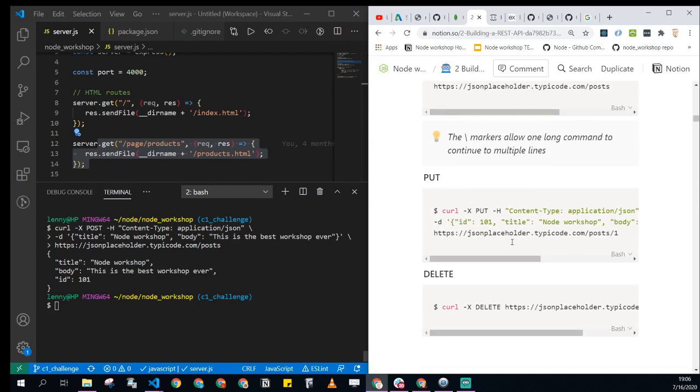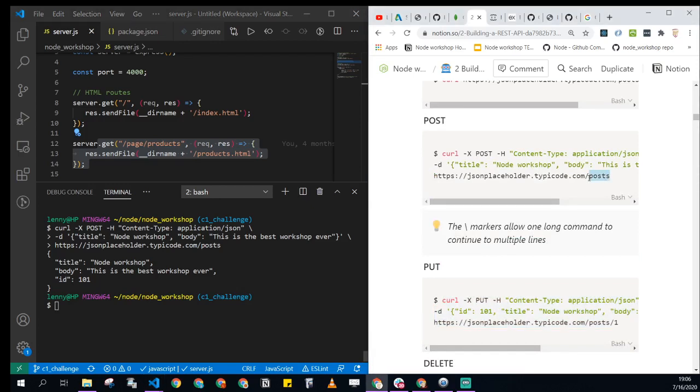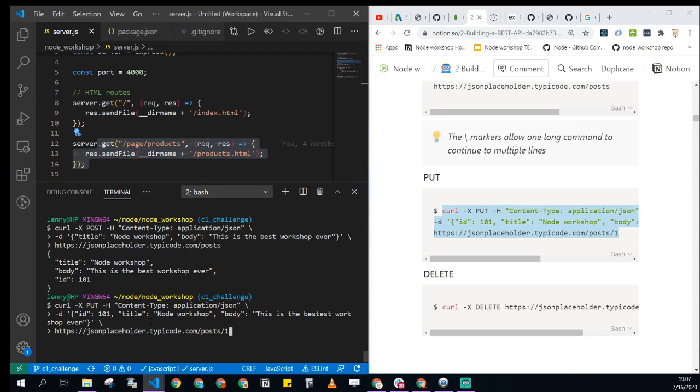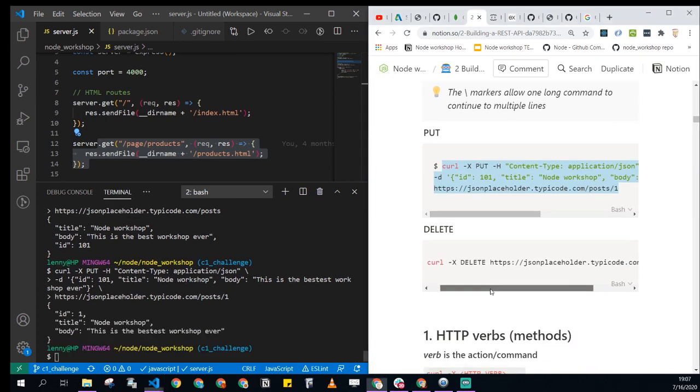PUT is usually used for editing a resource. In this case, as you can see, compared to the post, where we didn't identify a specific post and just said post this thing to all the posts, for PUT or for editing we have to specify which post we want to edit. That's why we're passing a 1 there. The data that we're passing is the attributes that we want edited on that particular post. Same thing, we're passing JSON data, and like before, we have to enclose it in a string. That's why when we did the server before, we had to JSON stringify it. If you had to do it manually, this is what it looks like. So that works too. And lastly, you can do delete.